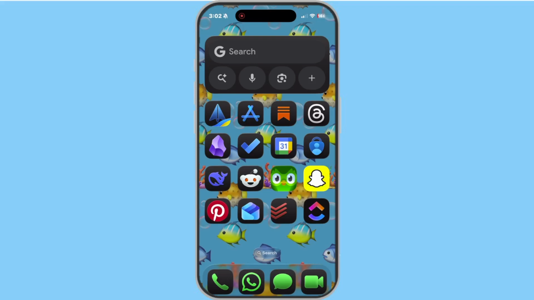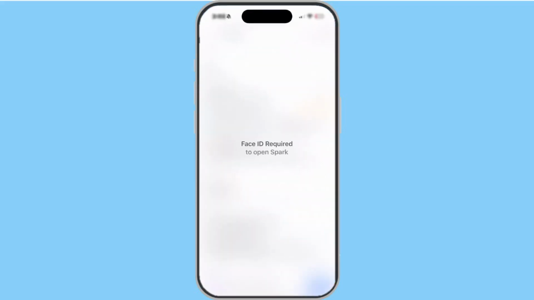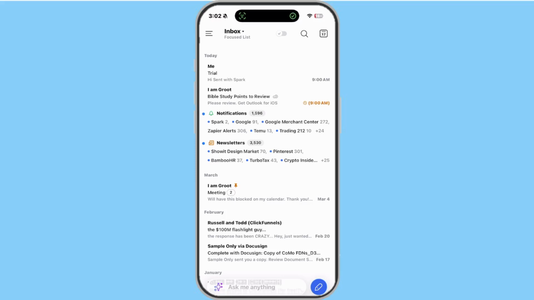First, open the Spark app on your device. Give it a second to load your inbox. If you're new to Spark, this is the email app's main screen where you see your messages. Make sure you're on the primary inbox view so the main menu is easy to access.